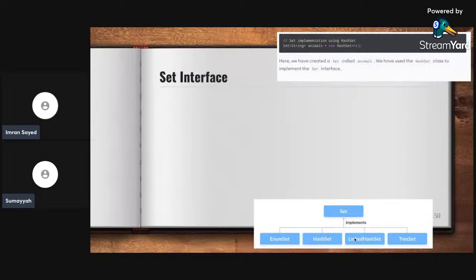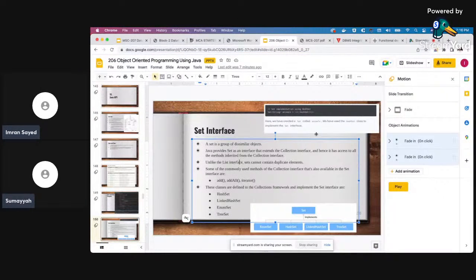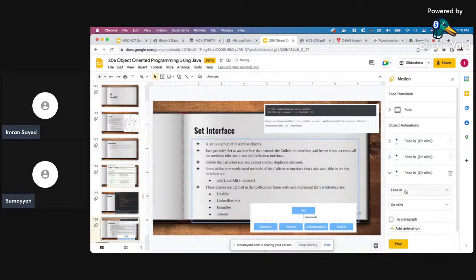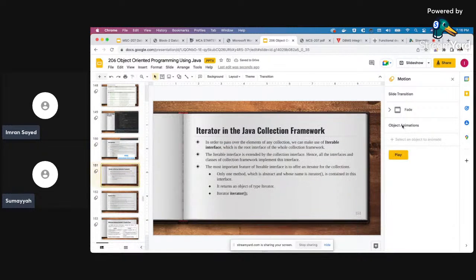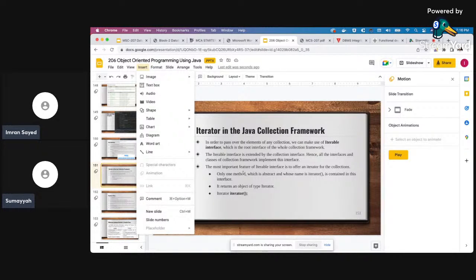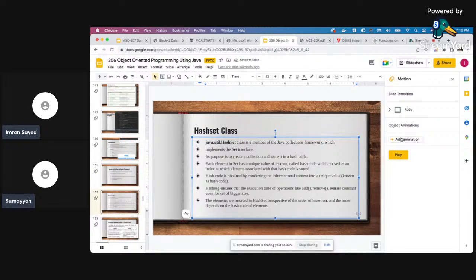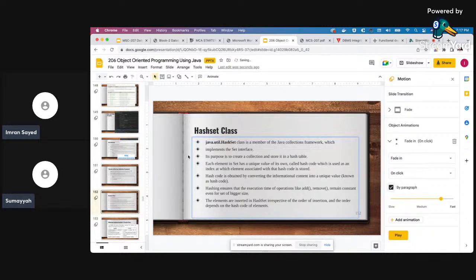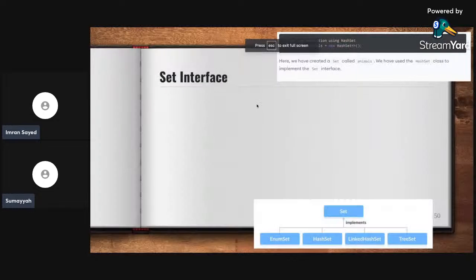Right, then you talk about the set interface. Fix this. Okay, go on.